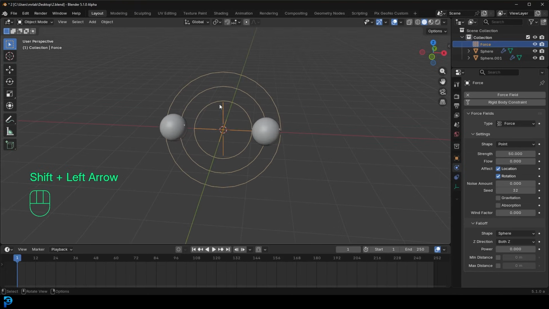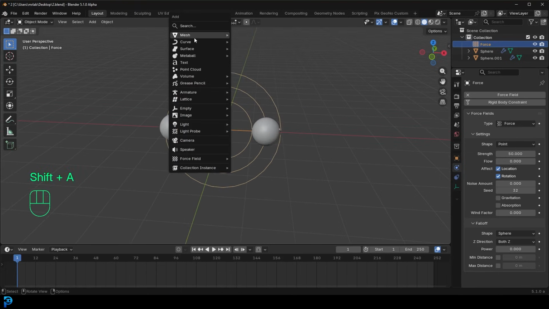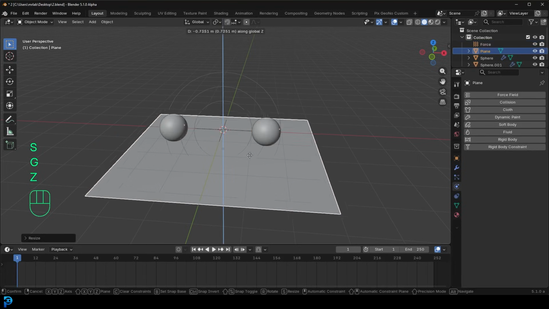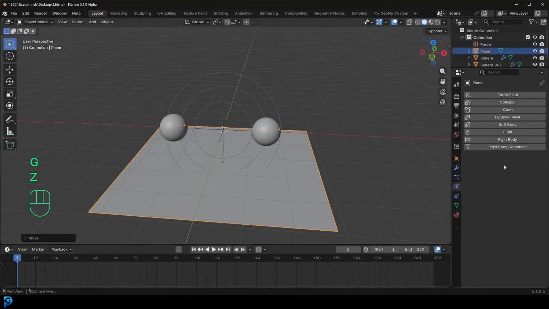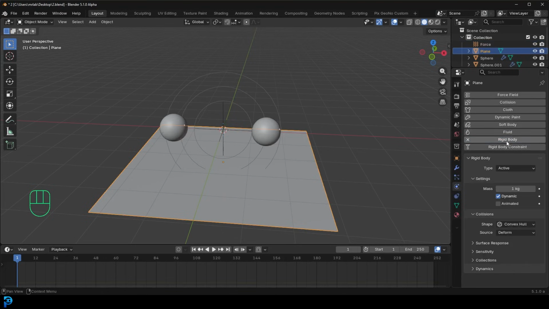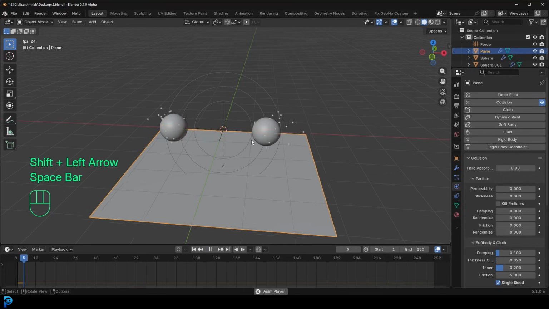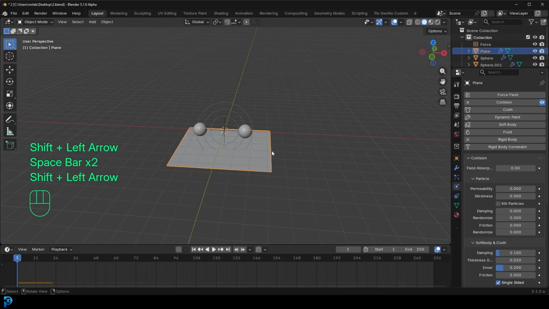So another thing we could potentially do, we can go Shift A, let's just go to our mesh option, let's add in a plane, S to scale it up, let's go G, Z, move it down. We'll go over to our physics and we'll give this a rigid body. We'll also give it a collision, so the particles coming off here bounce off there. So we go to frame 1 and hit the space bar.